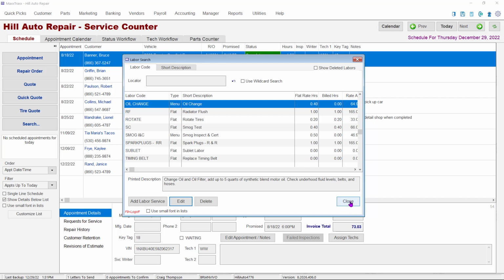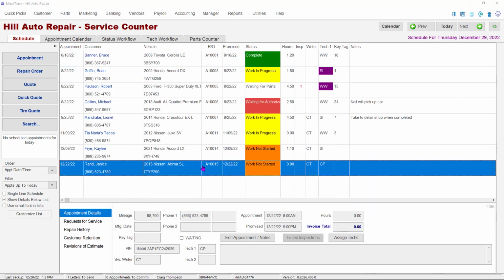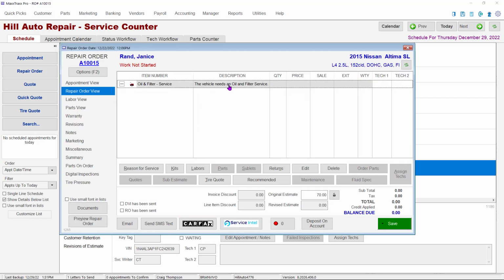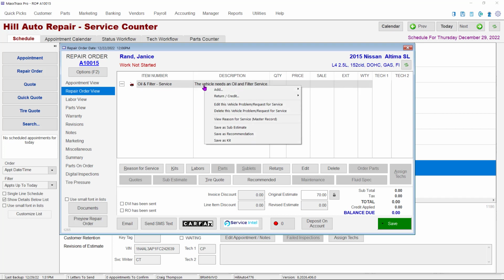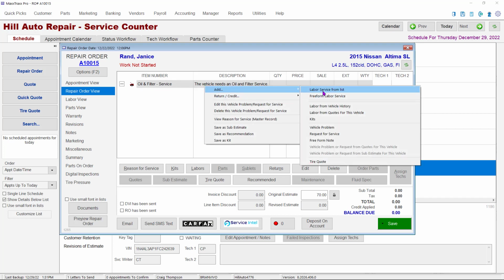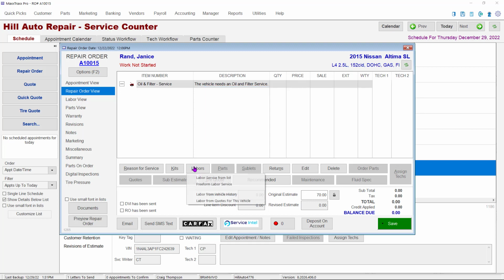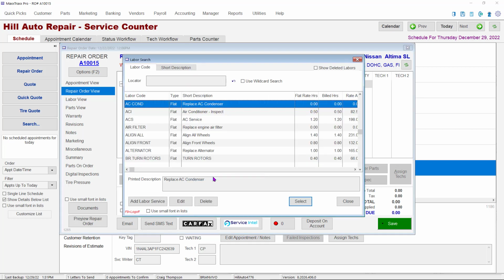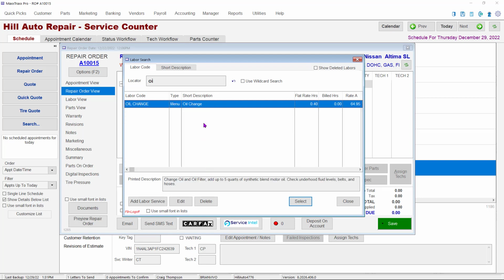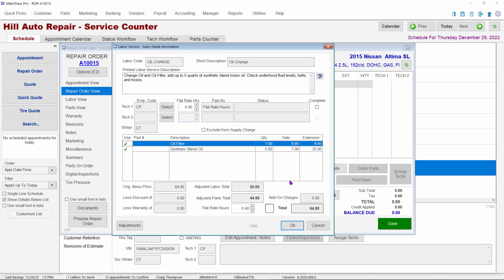To add the menu labor to a repair order, open the repair order and highlight the reason for service. Just like any other labor, right-click the line, click Add, then Labor from Service List, or click the Labors button for the same options. If you don't see the menu labor, just start typing the description and it will appear in the progressive search. Highlight the labor and click Select. In the Sales Detail Information window, we have the option of editing the description, deselecting the default parts, or changing the flat rate hours. Click OK when you're finished.